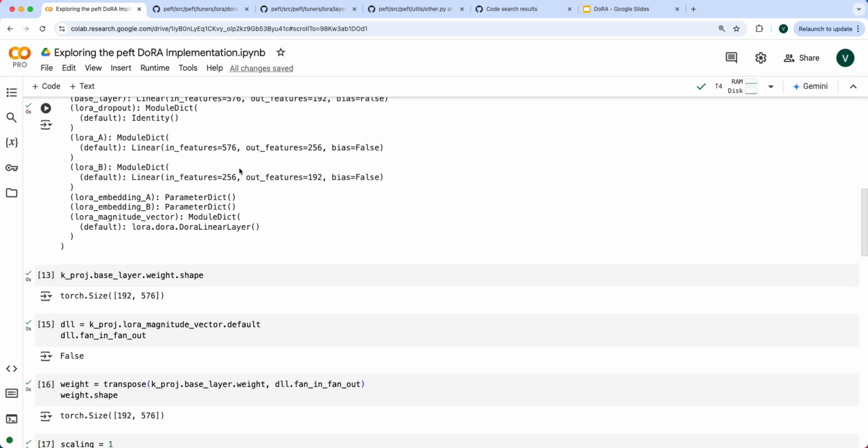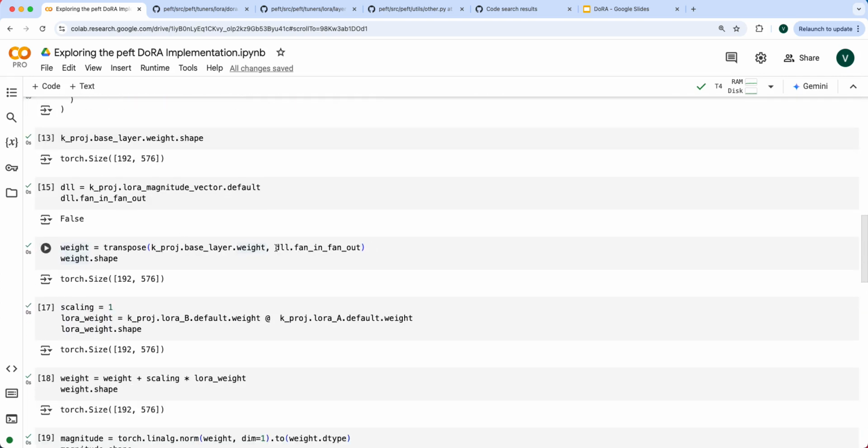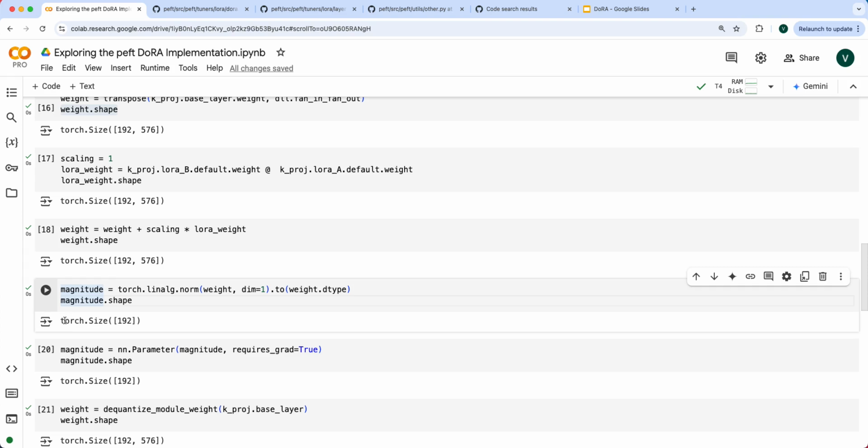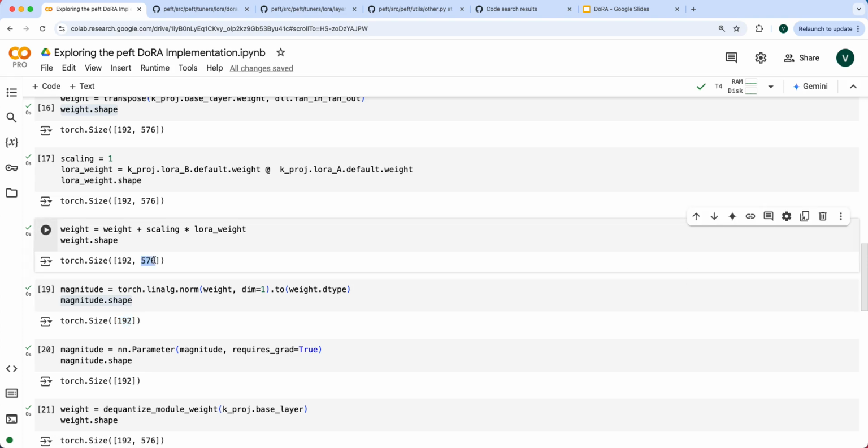I think the key thing that I wanted to highlight was, honestly, this fan in, fan out parameter, because it really dictates how this weight matrix is handled in terms of its shape, whether it's 192 by 576 or it's transposed. That is going to dictate the magnitude vector, because we're taking the norm across the first or the second dimension, so dim equals 1. And the magnitude vector, conceptually, is supposed to line up with the number of output neurons you have in your weight matrix, in your linear layer. So it's a big difference whether this is 192 or this is 576.